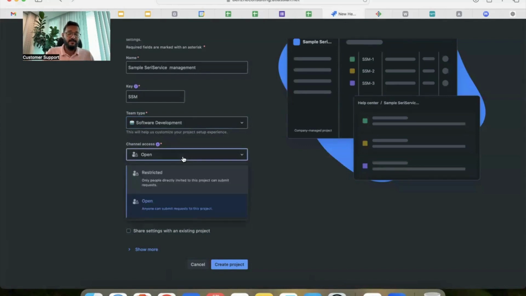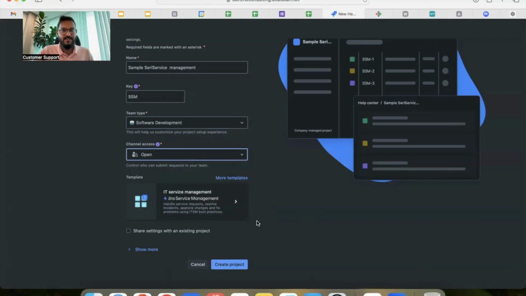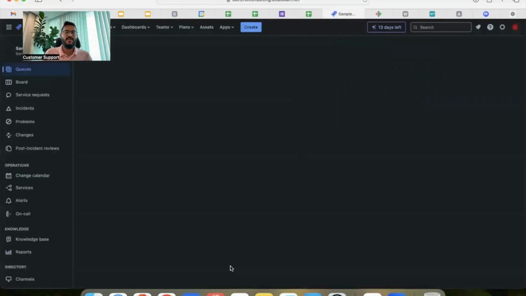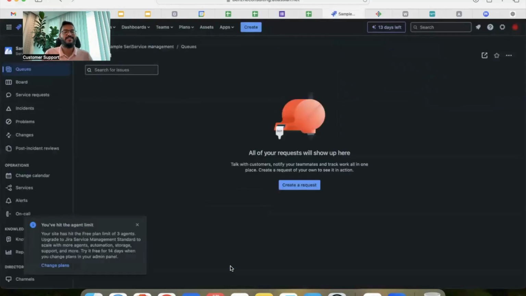And the next step is to select if the portal will be restricted to a certain set of users or if it is publicly open for everyone in the organization. The last step is to click on Create Project itself. Once you click on Create Project, the project will be created and you will be directed to the dashboard or homepage of the project, like how it is shown on the screen. The project is now ready to be used.